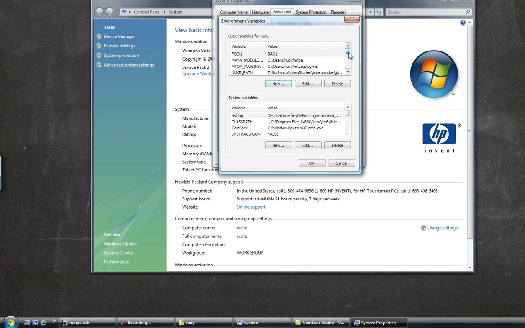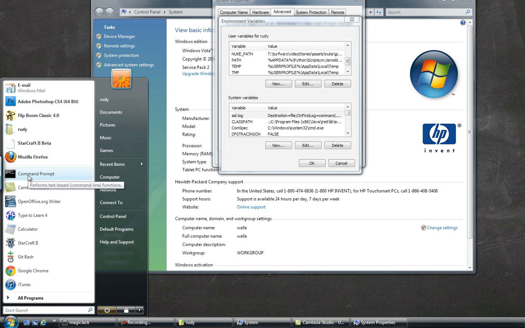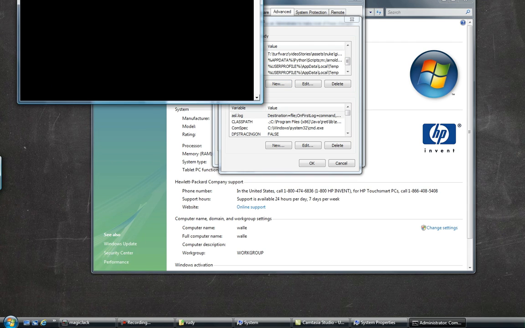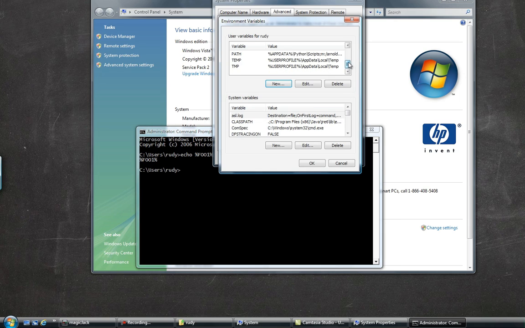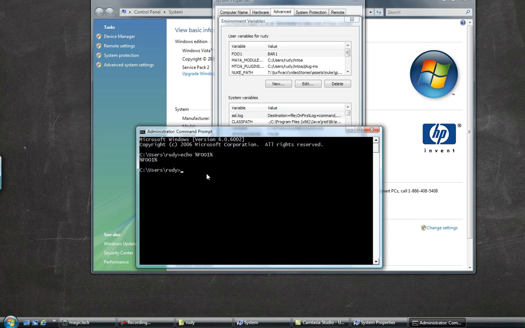And you can go ahead now and start a command by clicking on Command Prompt. So this is going to start this, and now I should be able to do echo %foo1%, and this should return, oops, sorry. Well, let's make sure that this was set properly. Yeah, foo1.